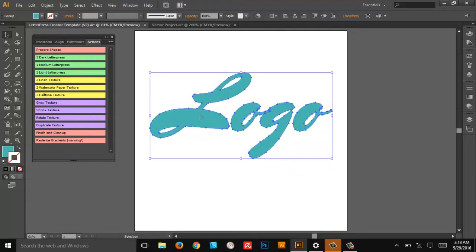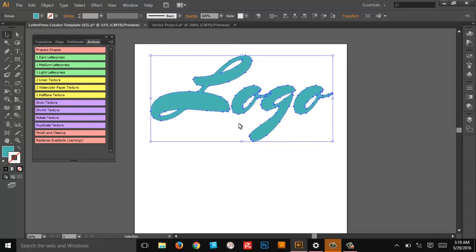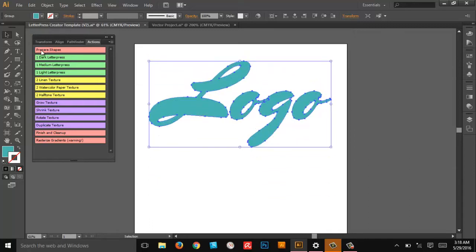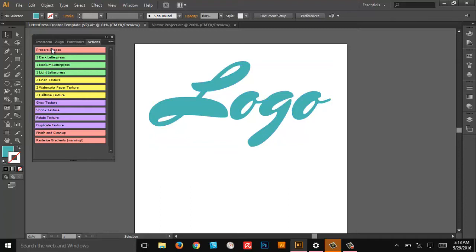It needs to be that big because the way Illustrator renders these shadows and stuff, they'll look much better rendered on a larger scale. So once that shape is scaled up to fit the artboard a little better, you want to prepare that shape. This is a script that prevents some glitches possibly occurring later on. So it's real quick, it'll deselect it when it's done.